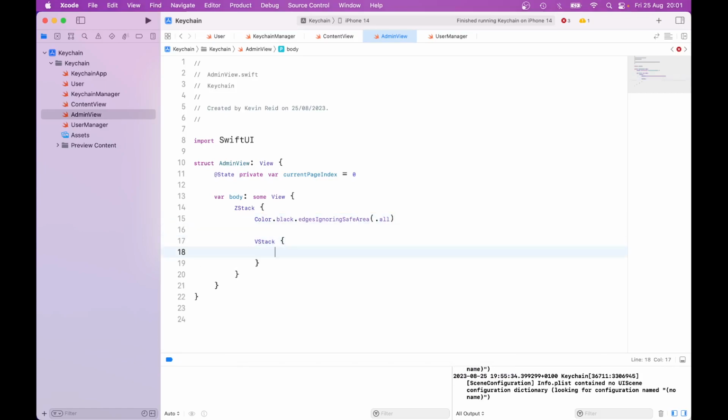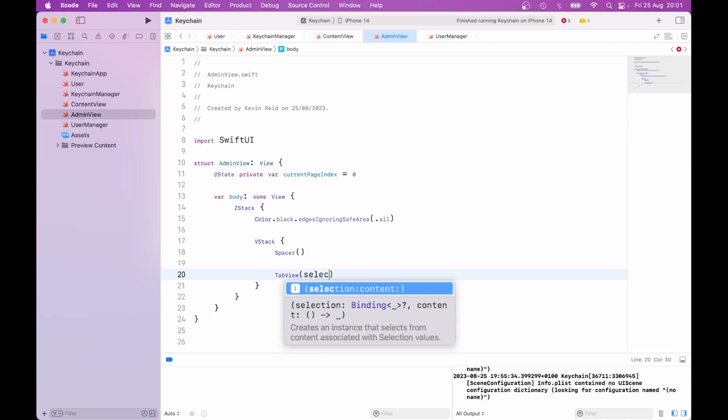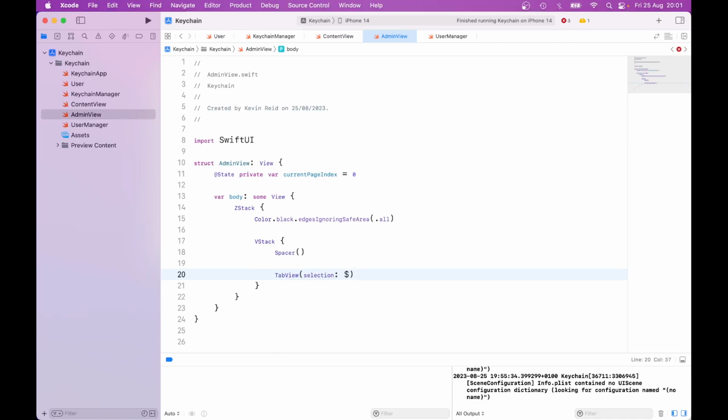VStack, spacer, tab view, selection, $current page index, and the purpose of the tab view is to enable the onboarding pages to be swipeable, so we can swipe it using our finger.